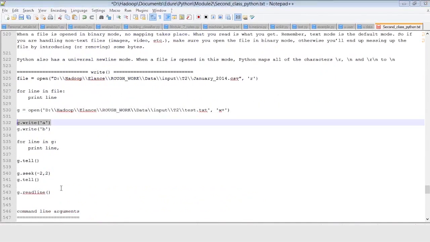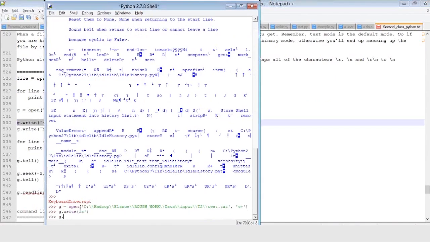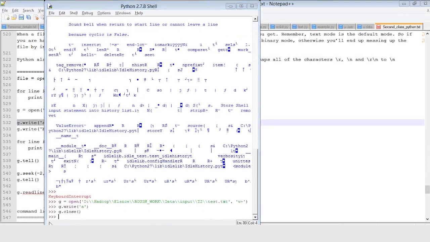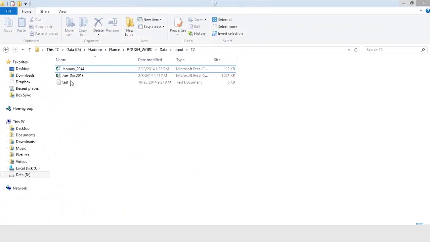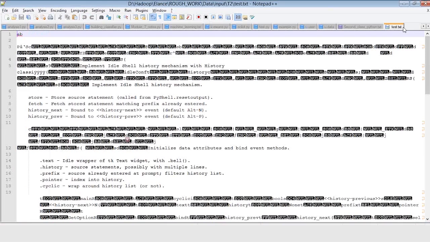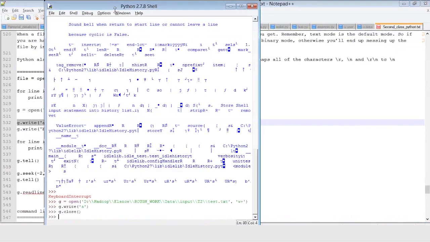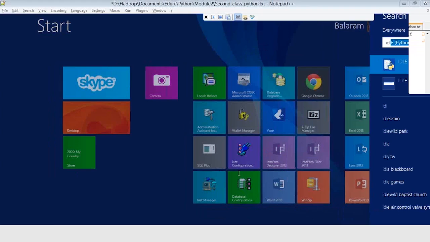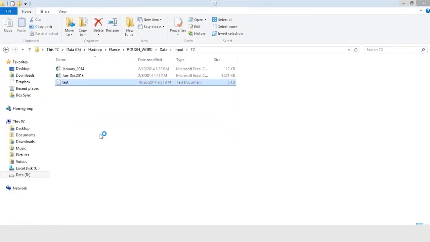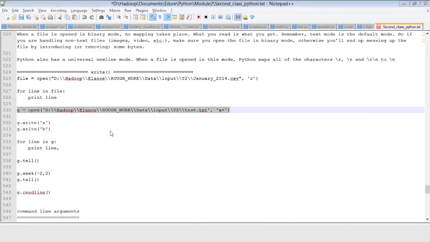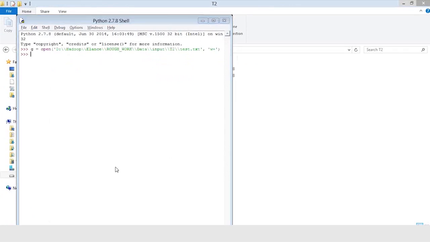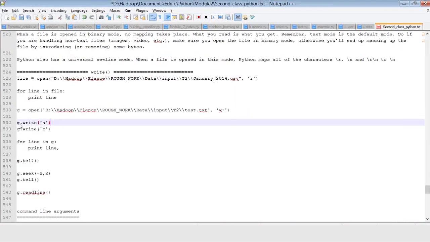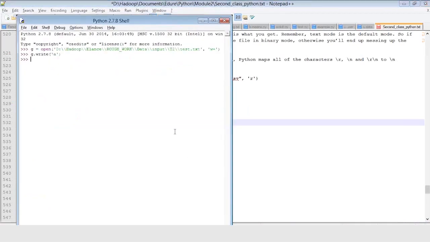Open. Okay, let me delete this again. Let me delete this file and let me open a file in write mode, and let me write something to the file and say g dot close.